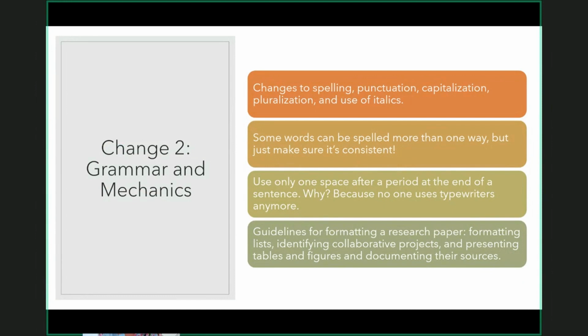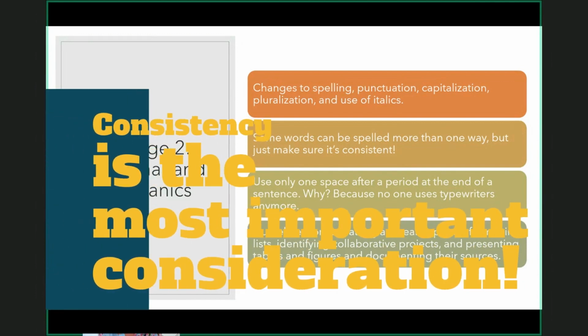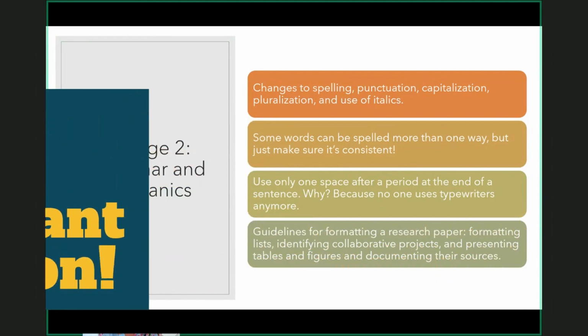The second change I'd like to talk about is to grammar and mechanics. There have been several changes to spelling, punctuation, capitalization, pluralization, and use of italics. Again, what characterizes MLA is its flexibility. So there may be more than one way to spell a word. Just make sure you're being consistent within your paper.